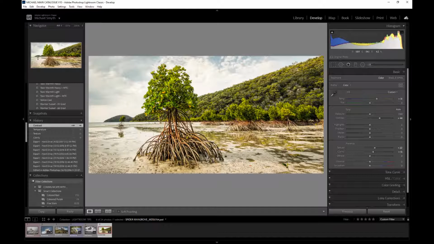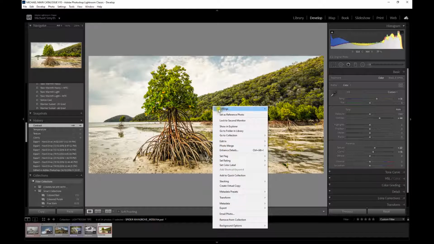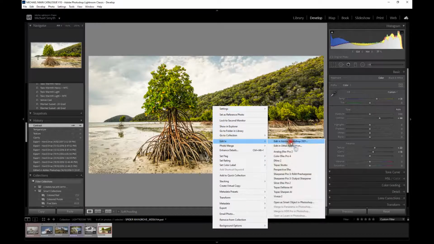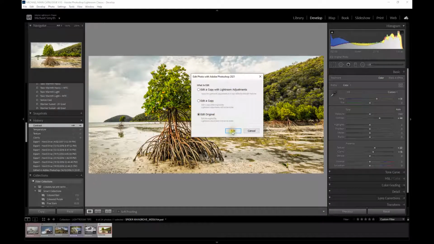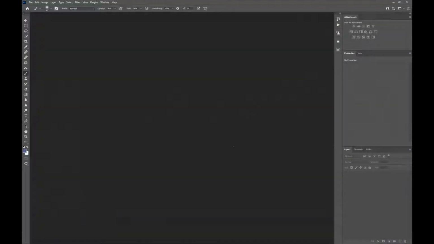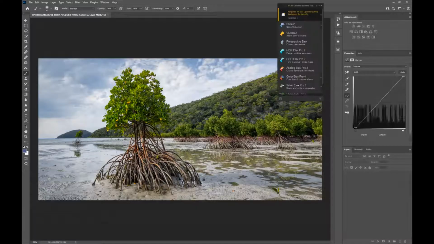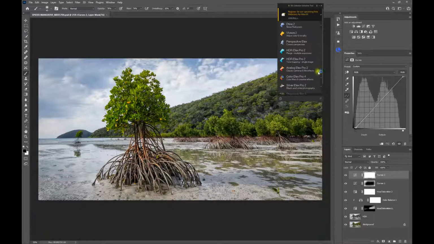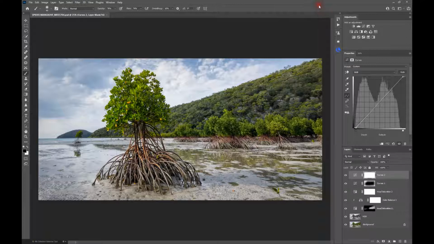Save it back in here, and let's just do that. I'm going to go in, edit in Photoshop, and I'm going to edit the original, remembering that we've made some pretty horrible adjustments to this image, and we'll go now into Photoshop with the original file, and it will open now in Photoshop. And of course all those adjustments we made in Lightroom are not visible because we've opened the original file, and those things are not visible.